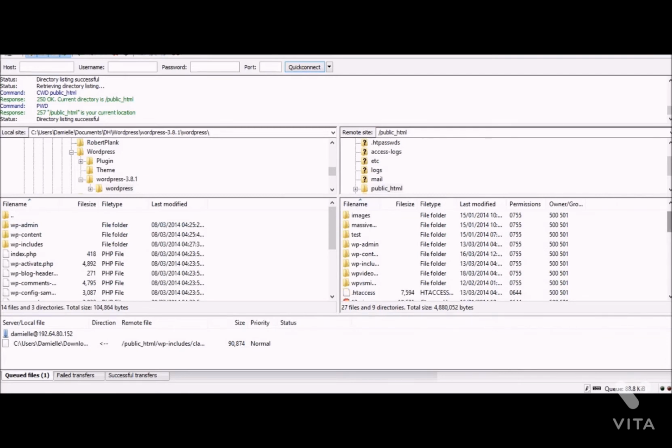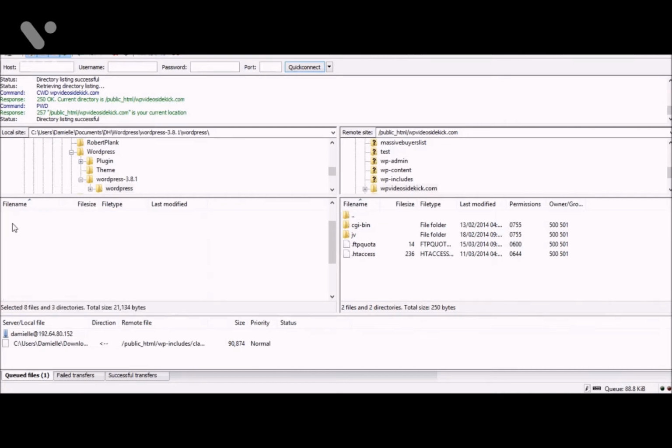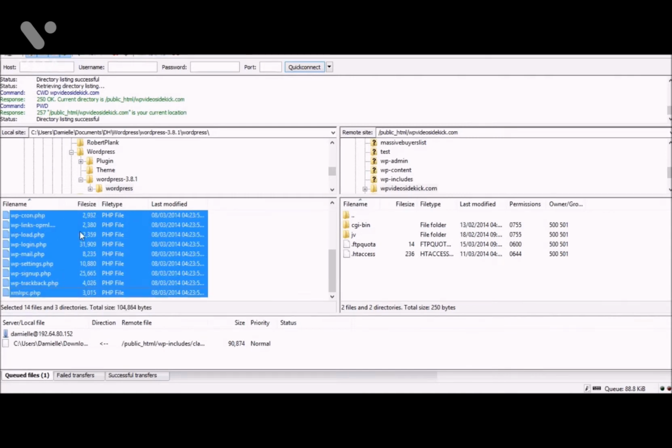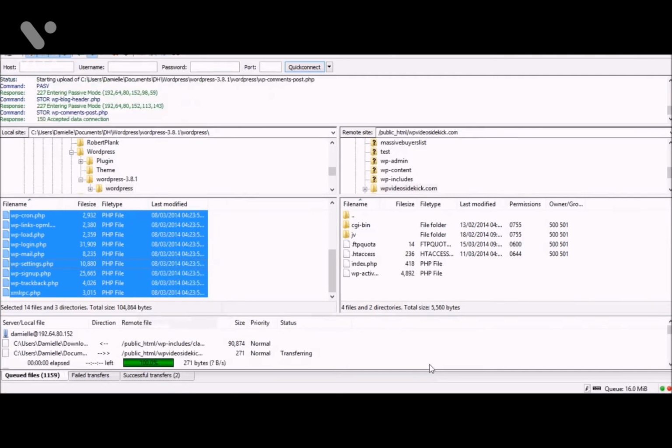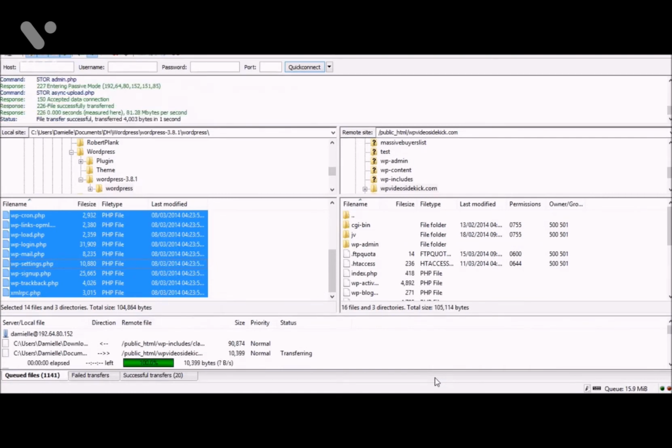Well, like I said, in my case, I am uploading the files to an add-on domain, so I select wpvideosidekick.com, and now I'm in the root of that domain. So what we want to do is just select all these files, and we can do two things. We can drag the files over to this side and drop it, or we can just right click and select upload. Now this will take some time to upload to our site, so while that is happening, I'm just going to pause this video and we'll pick up in another video.